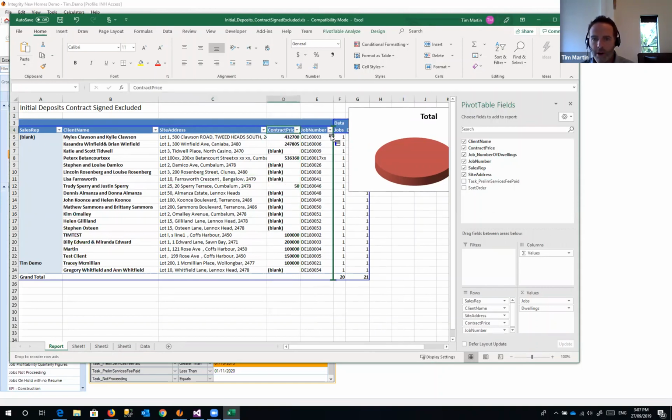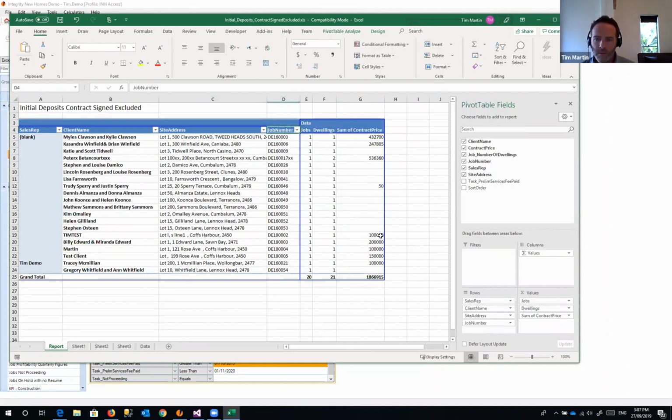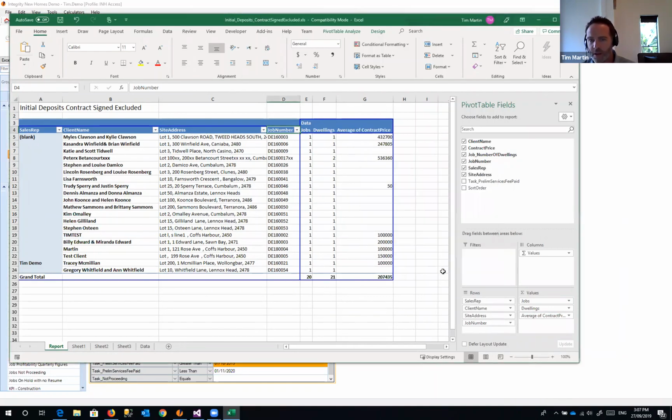So we drag it on the right-hand side, it'll give us some calculation options. So here it's saying we'll have a sum of the contract price, or we could change that with the value field settings option. We might change that to an average. It'll give us the average contract price for all of these jobs.